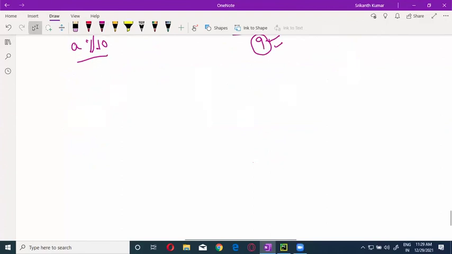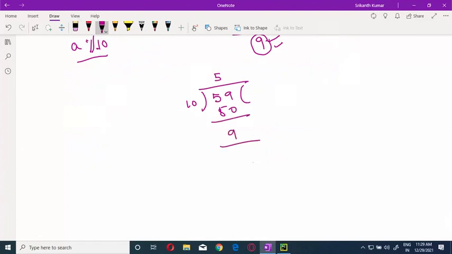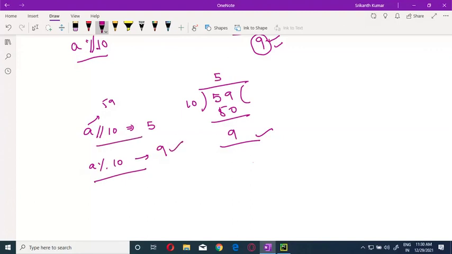Now I am going to take a small number like 59. How many times will 10 divide 59? 5 times, that is 50. What is the remainder? 9. I got the 9. So this is the way you have to do it. First, A floor division by 10. If A is 59, you will get 5. And if I am doing A modulus 10, you will get 9. You print this one, you will get 9. You print this one, you will get 5. Simple.